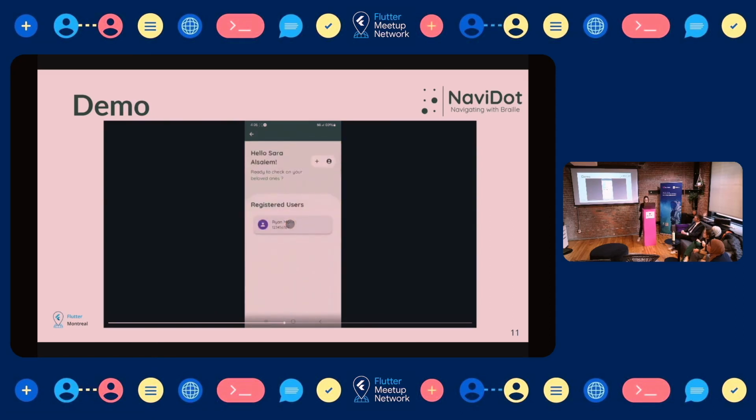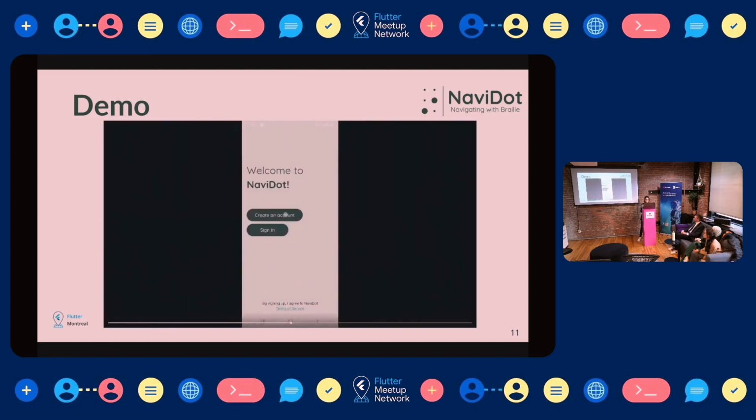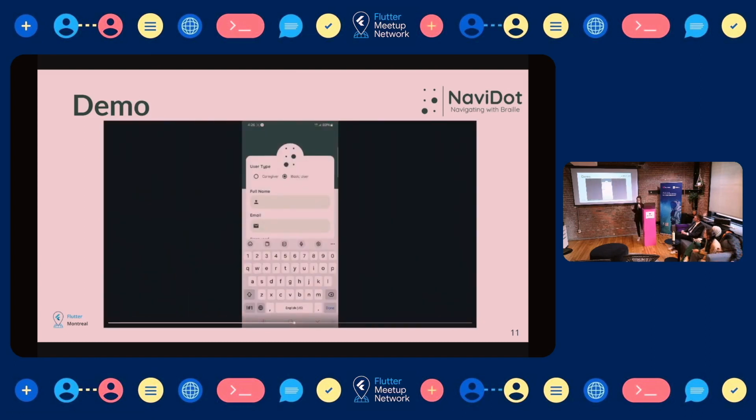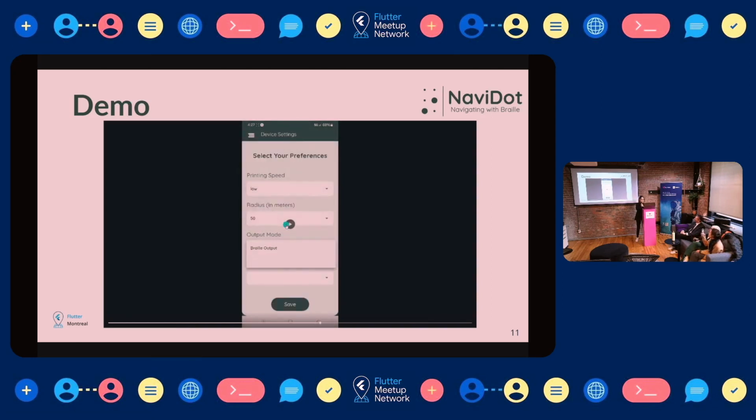Okay, so now let's move to the actual user account. Here we're just signing up as a basic user, the deaf or deafblind individuals. We're just making the very basic registration process. Okay, so as you can see here, these are the device preferences, as I mentioned before.